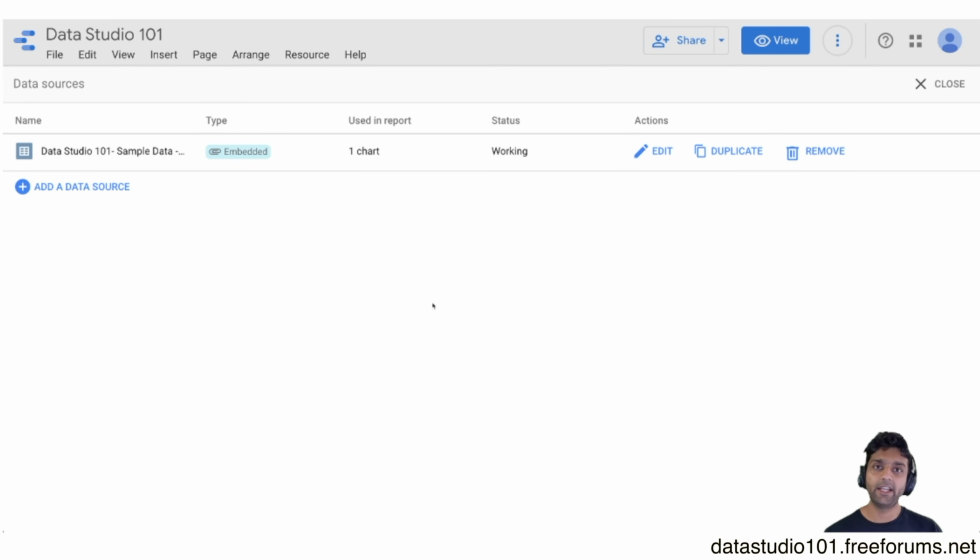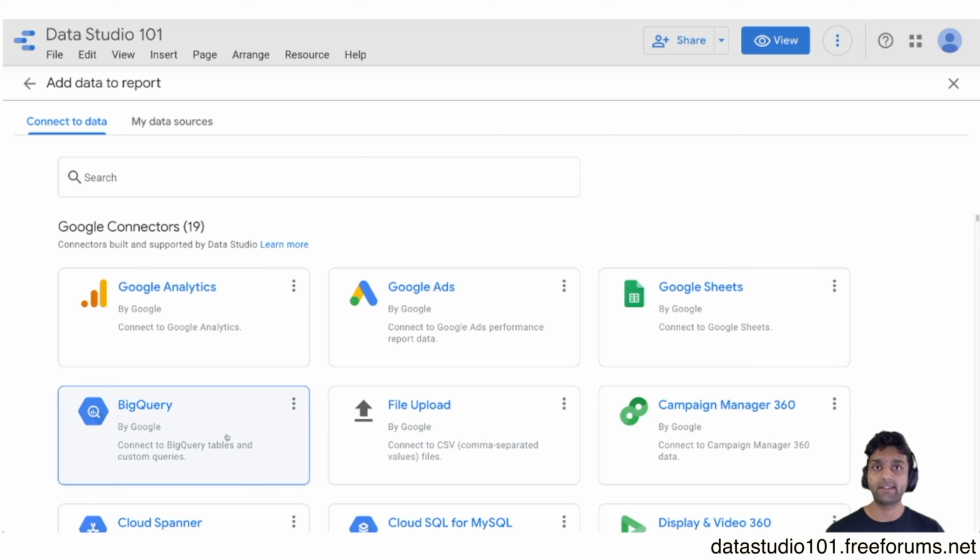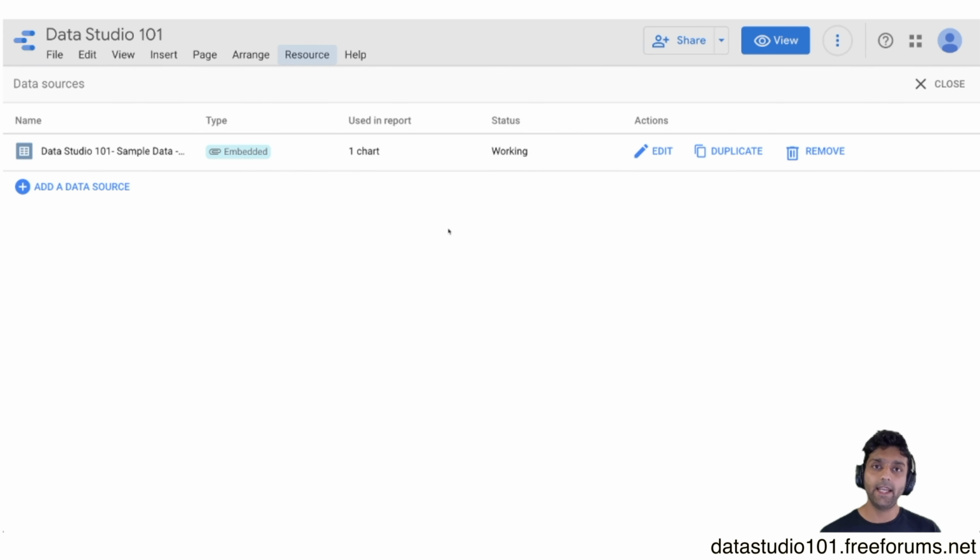So this Manage Data Sources section allows me to add more data sources, and they do not necessarily have to be Google Sheets. I can now go ahead and add a BigQuery dataset if I want to. At the same time, it also shares information about how many charts are using this particular dataset.